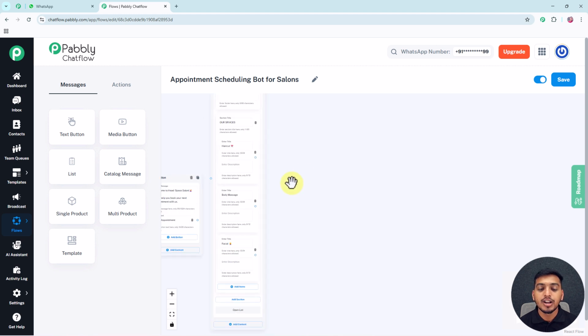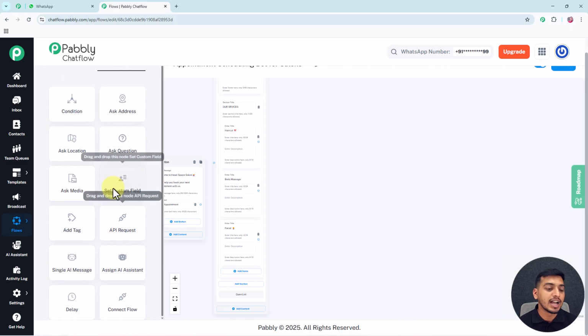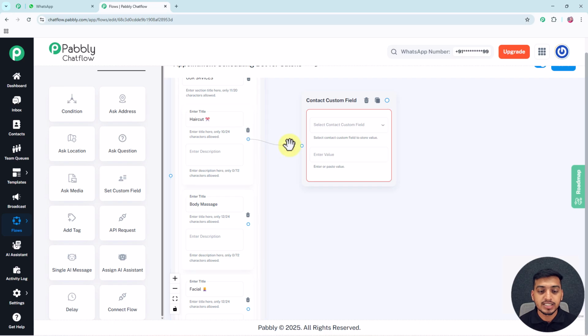And now, as I have successfully created the list for my users, after that, as I want my chatbot to remember my client's selection, for that I will take help of contact custom fields, and I will go to this action features here, and from here I will select set custom field. I will drag it from here, and then I will drop it here, and then I will connect both of these following circles like this, and inside this select set contact custom field I will select the contact custom field that I have created to store this particular service selected by my user.